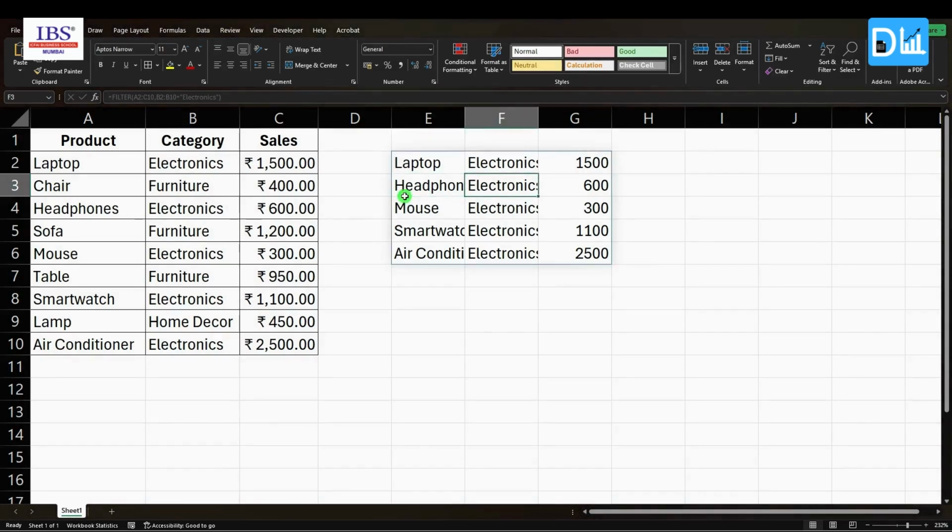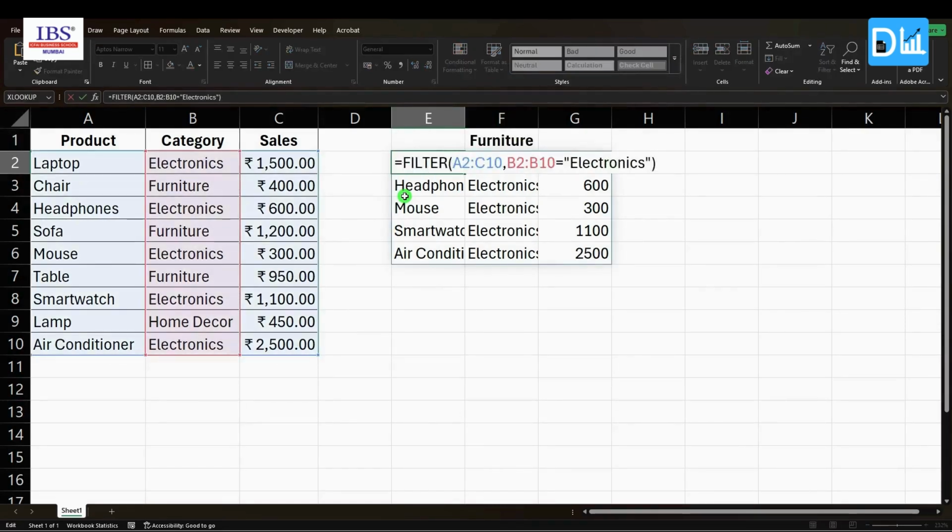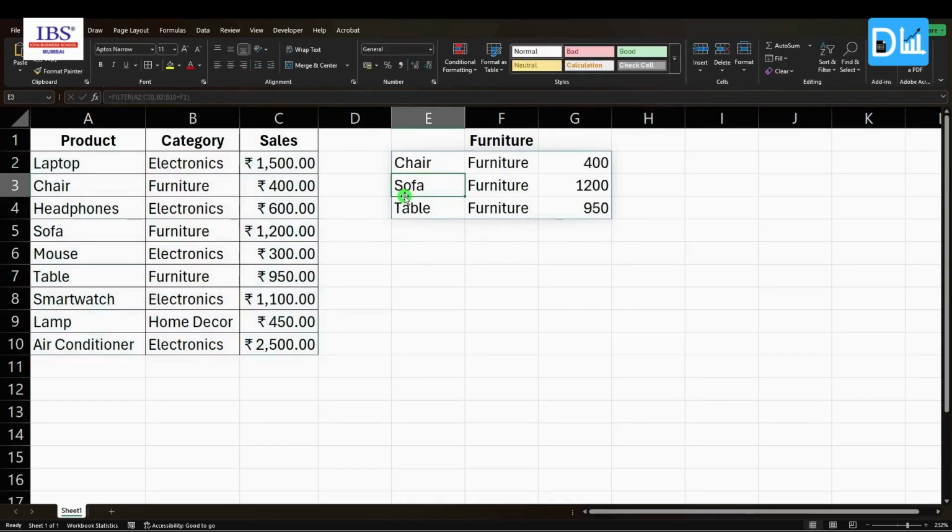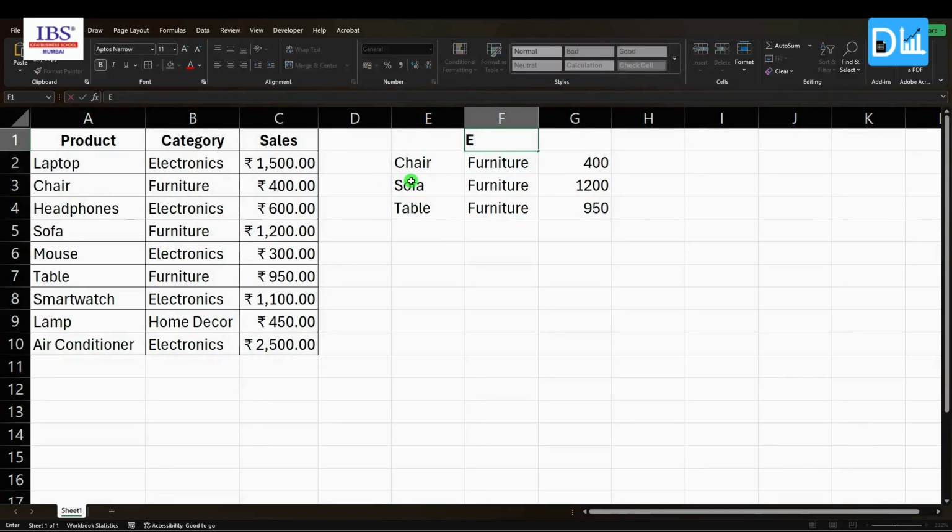Let's make it flexible. For example, if I write furniture here and cell reference it in this formula where the second column is equal to furniture, it gives me the products that belong to the furniture category. Now anyone can type a category and your list will change accordingly. Let's type electronics.